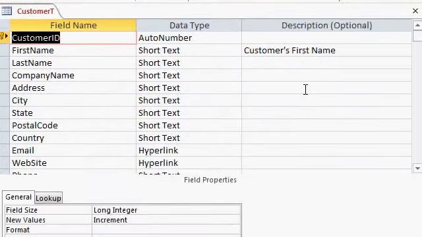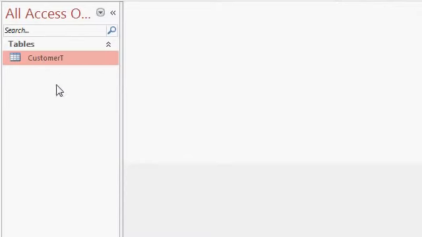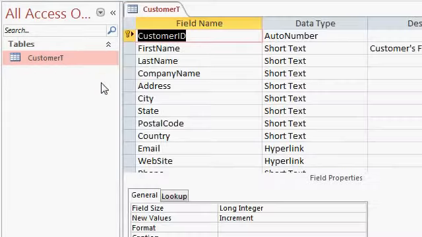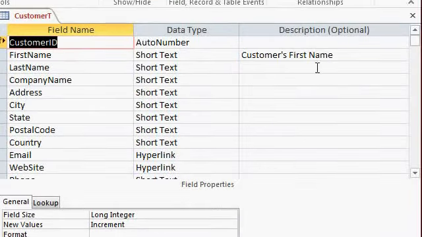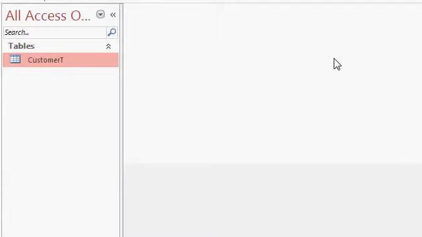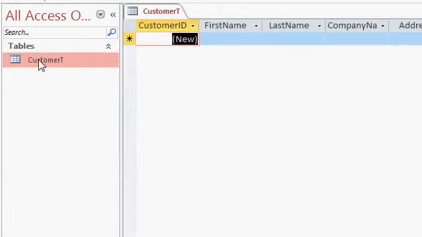Okay, so now I'm done designing this table. So I'm going to close it by clicking on the little X here in the upper right corner. That's the close button for the table. Now you can see over on the left here, there's the customer T in the navigation pane. If you want to make more design changes to it, right-click on it and select Design View. That will open it back up in Design View. Again, I'll close it. When you're ready to put data in the table, double-click on it, and that will open the table up into Data Sheet View. In the next lesson, we'll start putting data into our table.